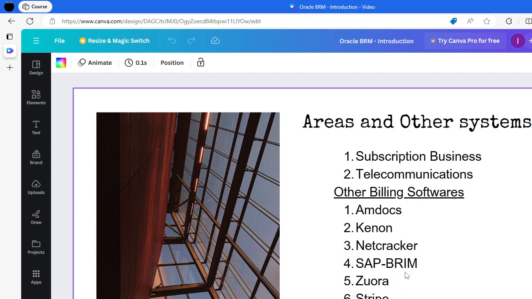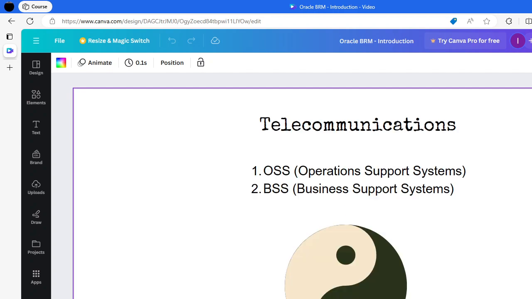And next, we will look at what is OSS, what is BSS, and all other terminologies. So when it comes to telecommunications, any telecommunication provider needs two kinds of systems. These are differentiated as two different systems. One is operations support, another one is business support.